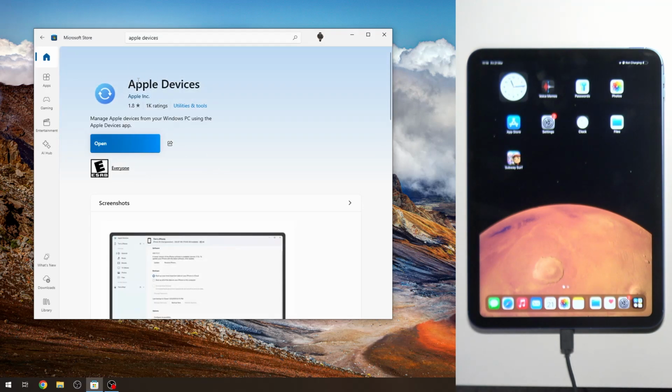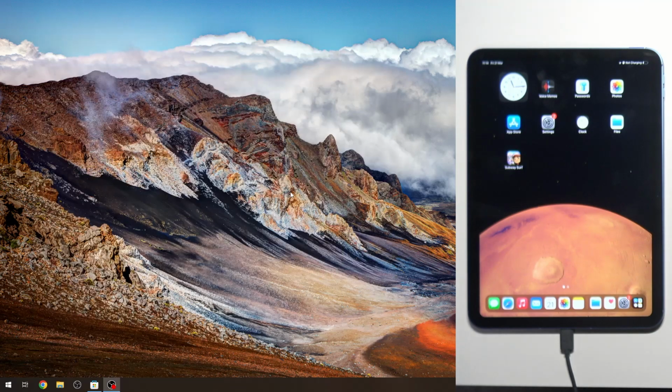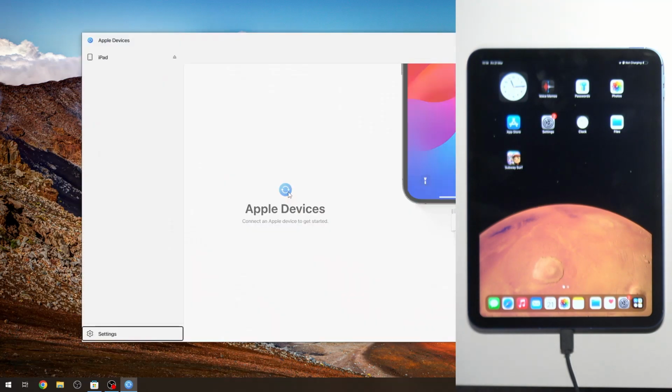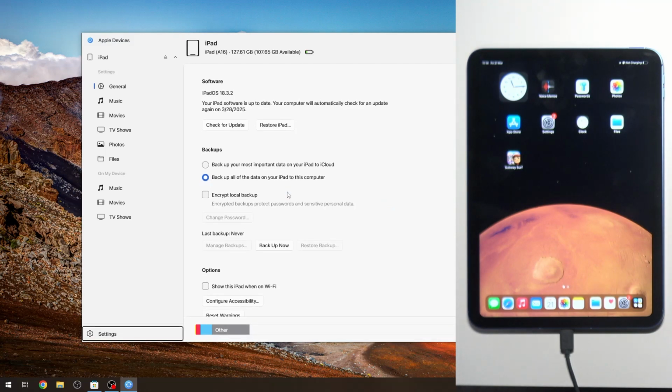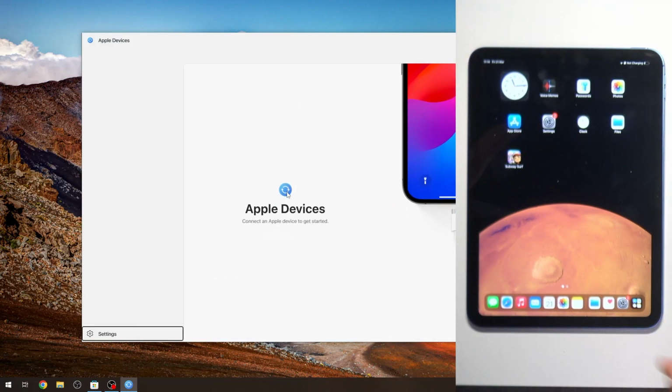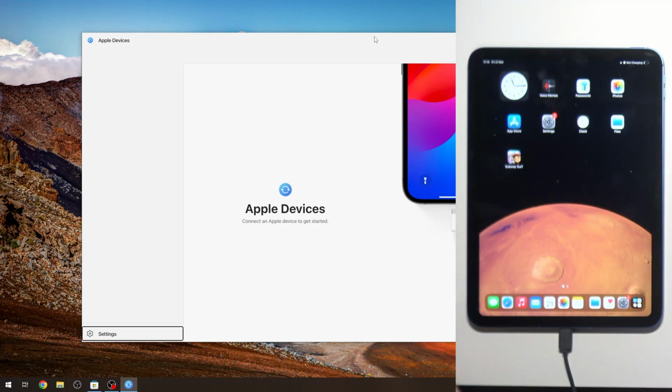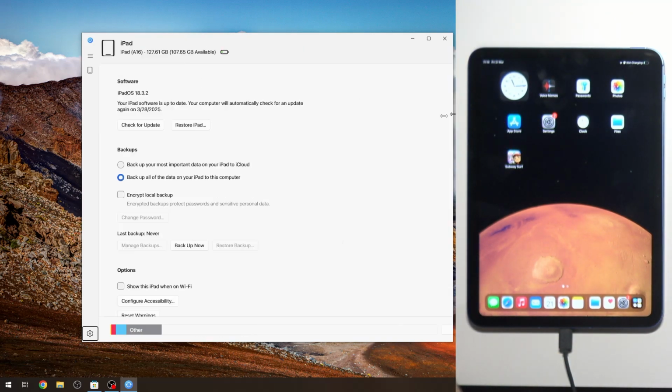This is the original Apple Devices application, from Apple Inc. To open Apple Devices, just find it in the Start menu, and then connect your Apple device to your computer. Cool. And here, as you can see, there is an iPad.